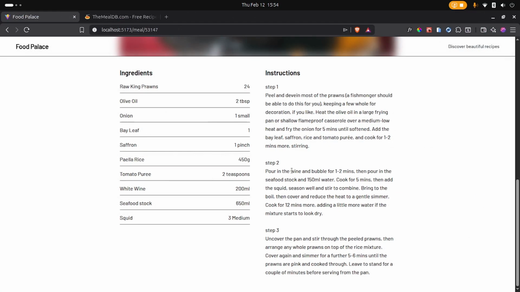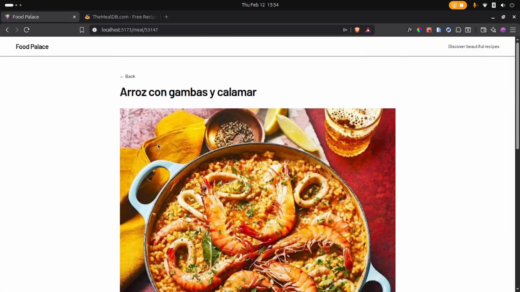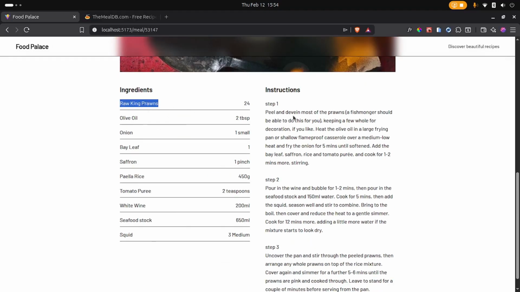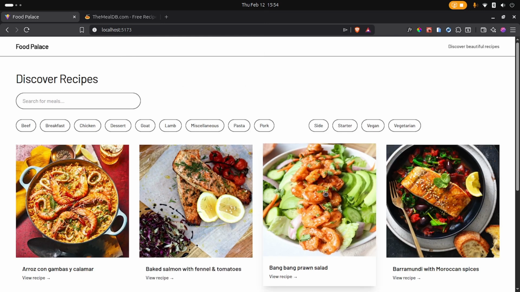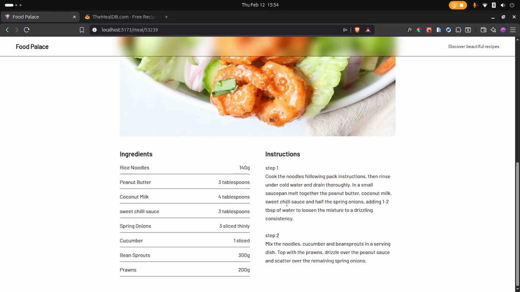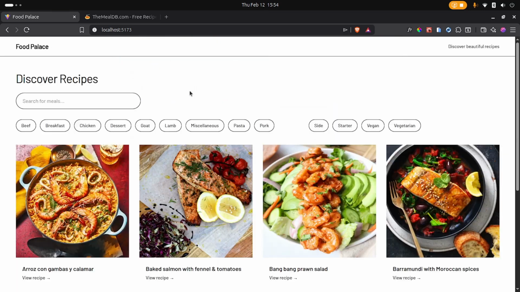Now if you make this full screen, this is how it looks on full screen. So you have the large image, scroll down a bit, get the ingredients, the steps, and it looks nice. If we go back, we can select another meal, and you can see that right there. Look at that, very nice.